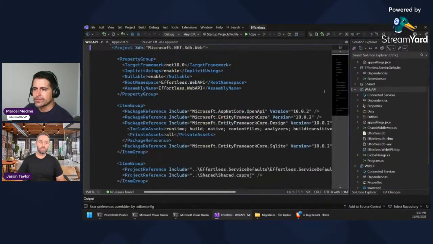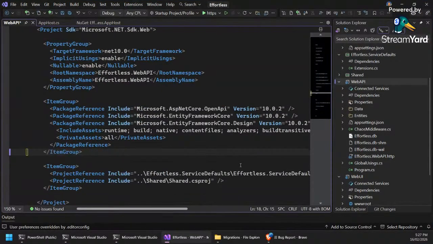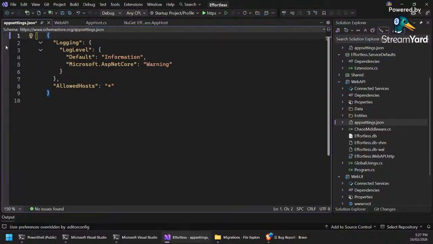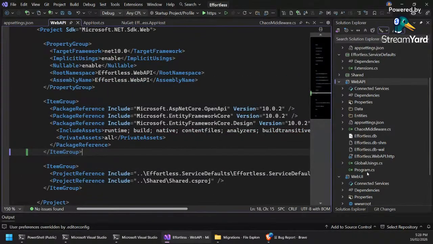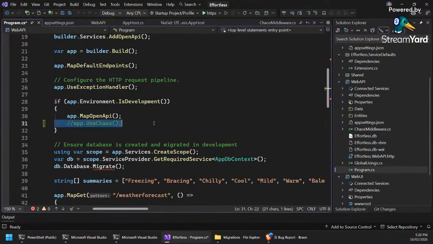So I want to do a little bit of a cleanup first. I like to keep things clean. I'll start by getting rid of the EF Core SQLite package, since we won't be using SQLite anymore. I'm also going to get rid of connection strings. We won't need to store this configuration in app settings because we'll use environment variables and service discovery. I see my chaos middleware. That's the thing that makes the app fail 30% of the time. I'll just go ahead and disable that since we won't need that anymore.